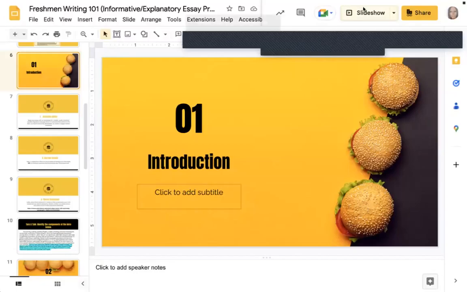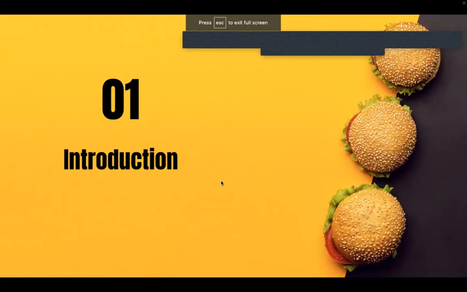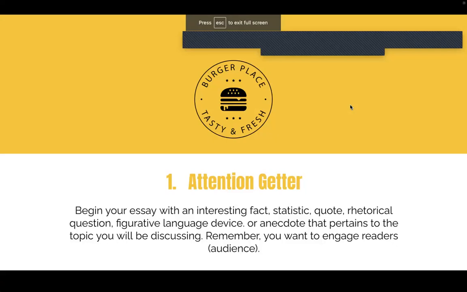What you're going to notice is that the introduction begins with 3 different components. You have the attention getter, which is basically beginning your essay with something that's going to engage your readers. It could be an interesting fact, a statistic, a quote, a rhetorical question, figurative language, or an anecdote, something that's going to draw your readers in.